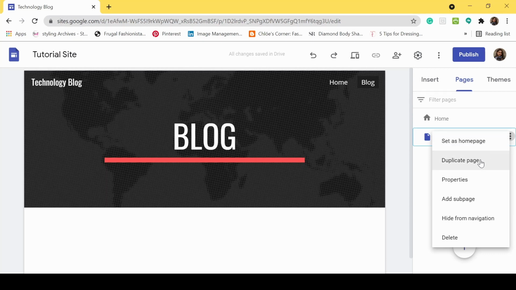You can duplicate this page. If you're building a big site and you want the same types of pages, then you can easily duplicate these. Here are the properties. Here you can add a sub page for your main page. Now what sub pages do is that they are categories of this page.